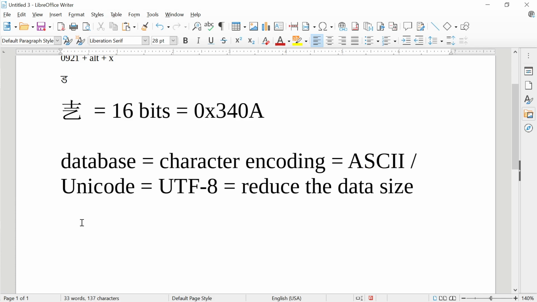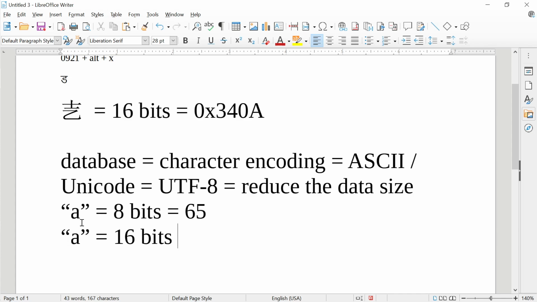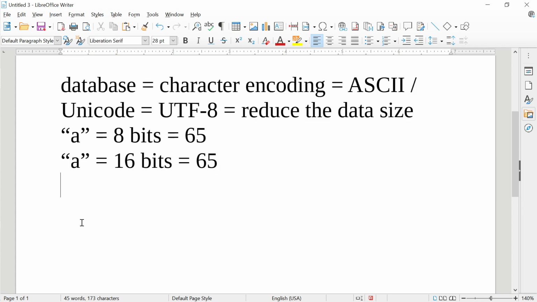For example, in Unicode, a character A would take ideally 16 bits as per the Unicode standard, and in ASCII the same character A would take 8 bits. Both number values are 65 only, and I don't need 16 bits to represent 65. 8 bits is good enough for me. But if the database is in Unicode format, even a single character A will occupy 16 bits. Your database size will increase, so this is not an efficient way. If it is A, only 8 bits should be used.